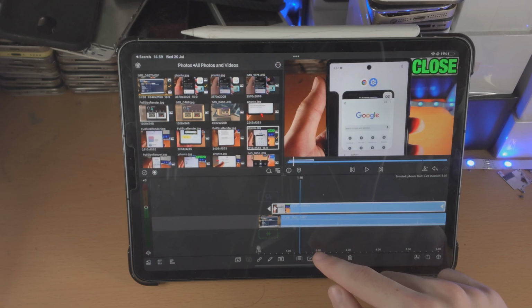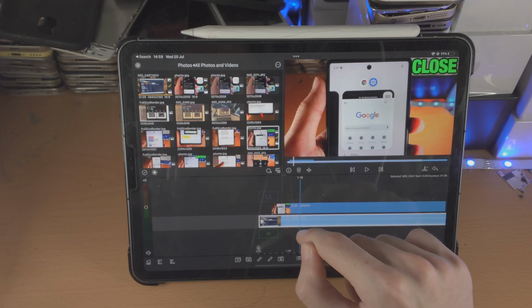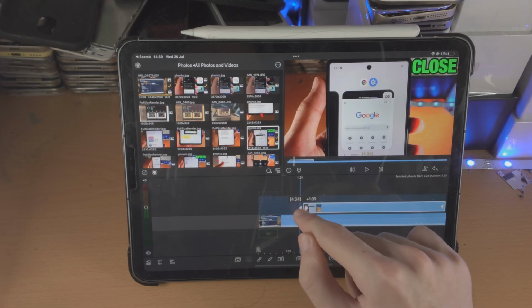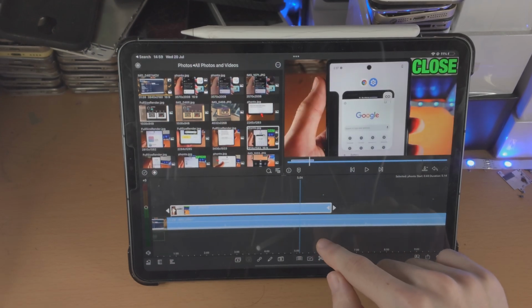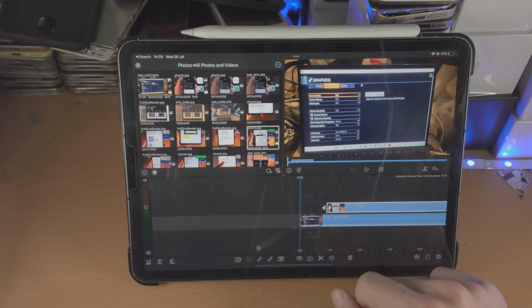Now in order to change the length of the photo or the video, just tap on the photo or video, and you'll see this little slider here. So you can slide it to shorten it or increase it on the left hand side, shorten or increase on the right hand side.